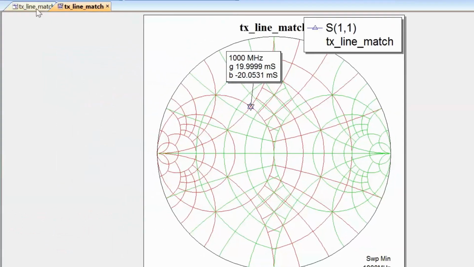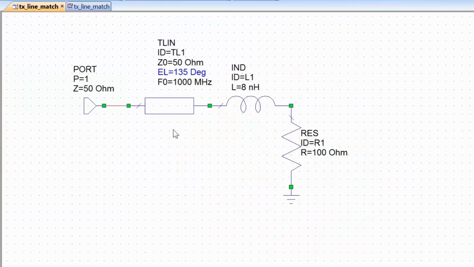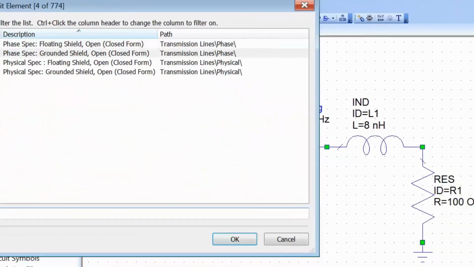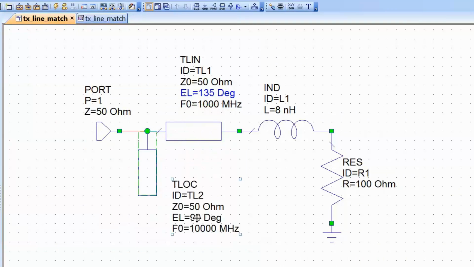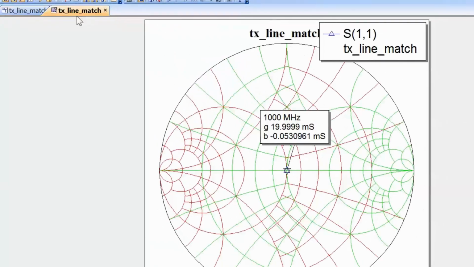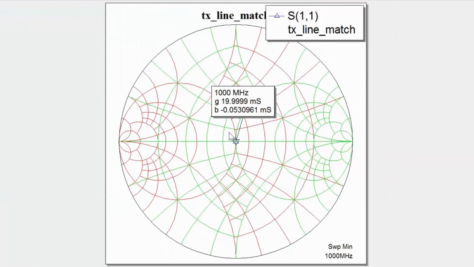So let's close the tuner and go back to our schematic, and you can see that in this case the transmission line that's in series with the load has an electrical length of 135 degrees as opposed to 72 as before. Now I need to add an open-circuited stub in the same place where I added my short-circuited one earlier. So let's press Ctrl L and fetch an element called TLOC, and then we'll put it in shunt with our transmission line segment. We want an electrical length of 45 degrees at our frequency of interest, which is 1000 MHz. Now we click on Simulate and we go back to our chart, and yet again we are bang on in the center of the Smith chart, which is the point we wanted to be at.